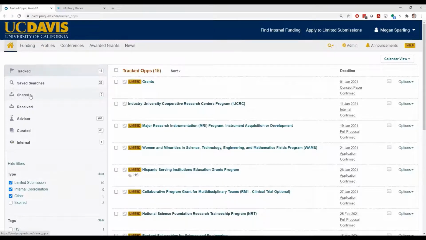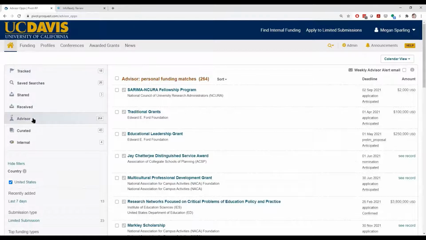Shared is where you can see funding opportunities that you've shared with people recently. Received is where you can see funding opportunities that other people may have shared with you recently. The advisor tool is actually a saved search that the database creates for you based on information in your profile. So do make sure that when you get up and running with Pivot that you go in and edit your profile so that it has really good detailed information. And when you do that, you can come back to this advisor tool, and there'll be some things that are really well tailored to you.